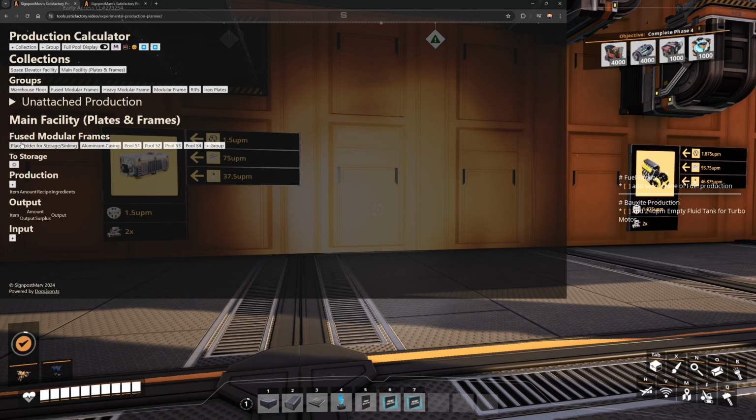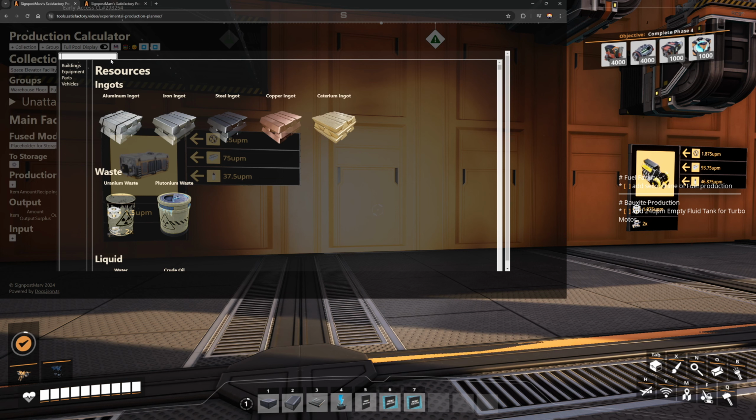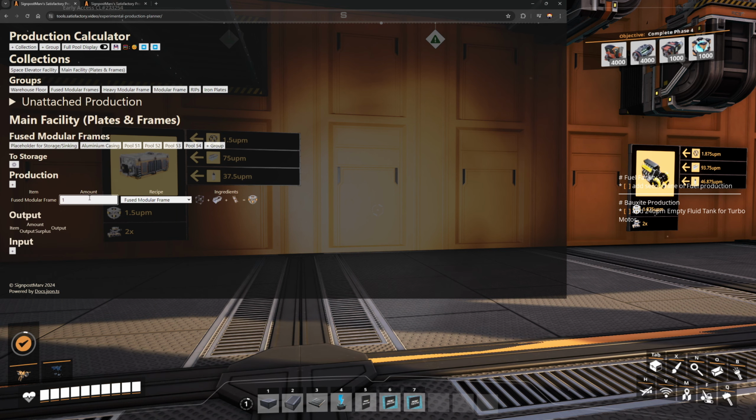Alright, so we've got this thing in, so we want to add in fuse modular frames. Yeah, we've got parts shown as default now, so I don't have to click on it all the time. So we've got 1.5.